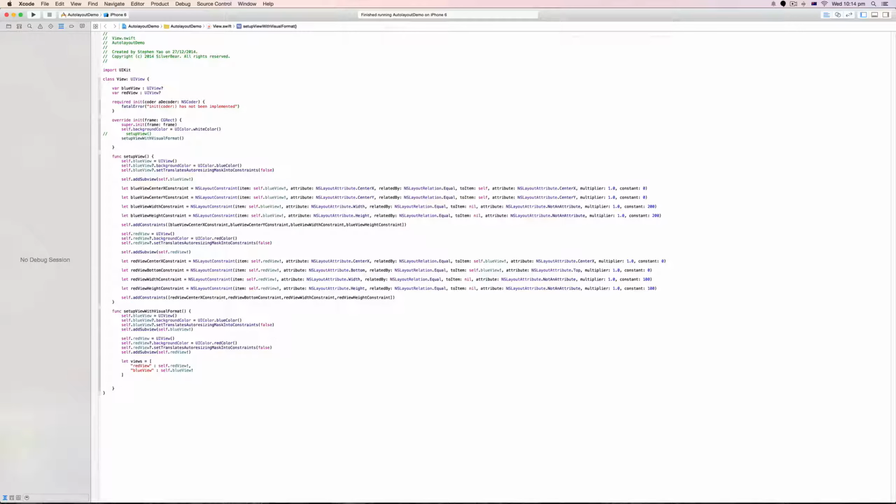So to create a red view of 100 by 100, let me create the constraints for that. I'll call this red view horizontal constraints.